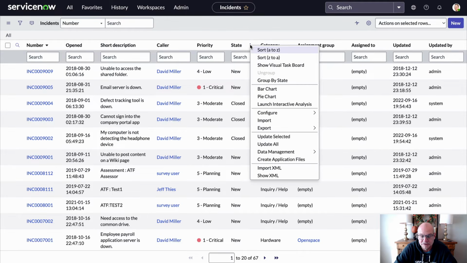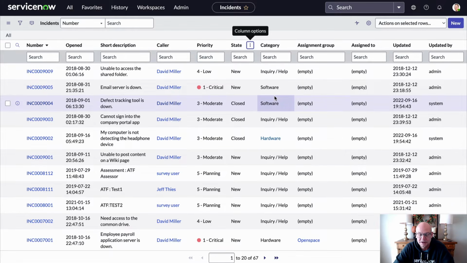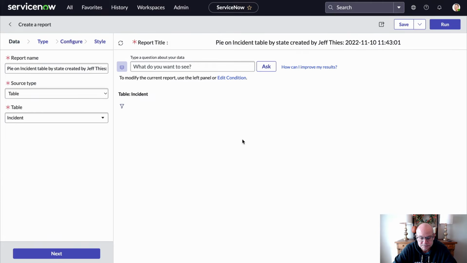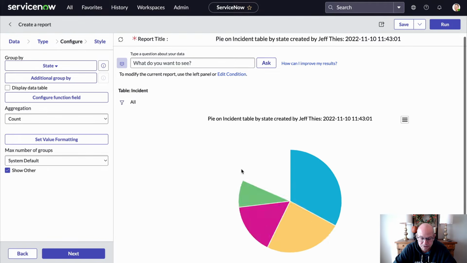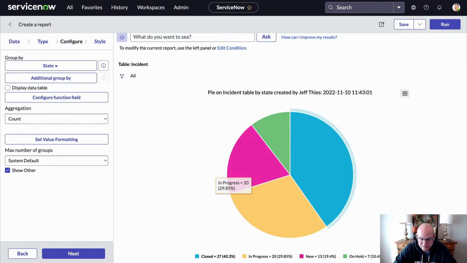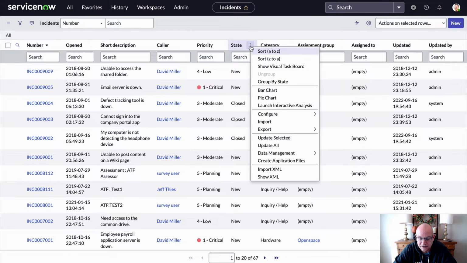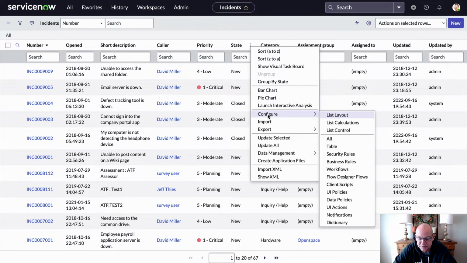So lots of things in the column context menu. I could show, for example, a pie chart based upon the state of the incidents that I have in my list. So it's going to break down the incidents by the state. And there are lots of additional tools here you can use to build more sophisticated reports to meet the needs of getting at the data that you're interested in. Let's see, what else do we have here for the context menu? Lots of configuration options here.